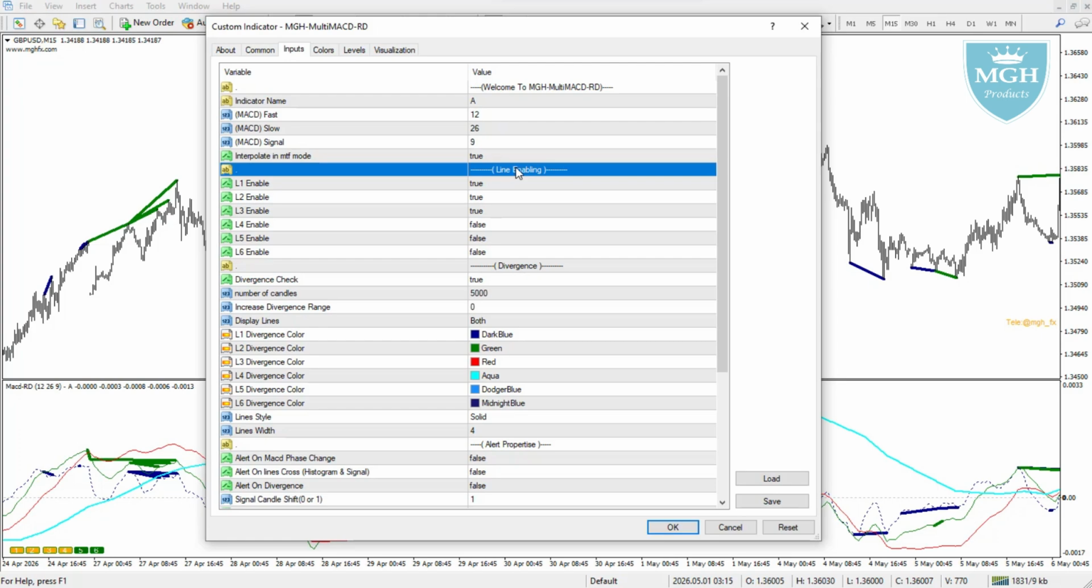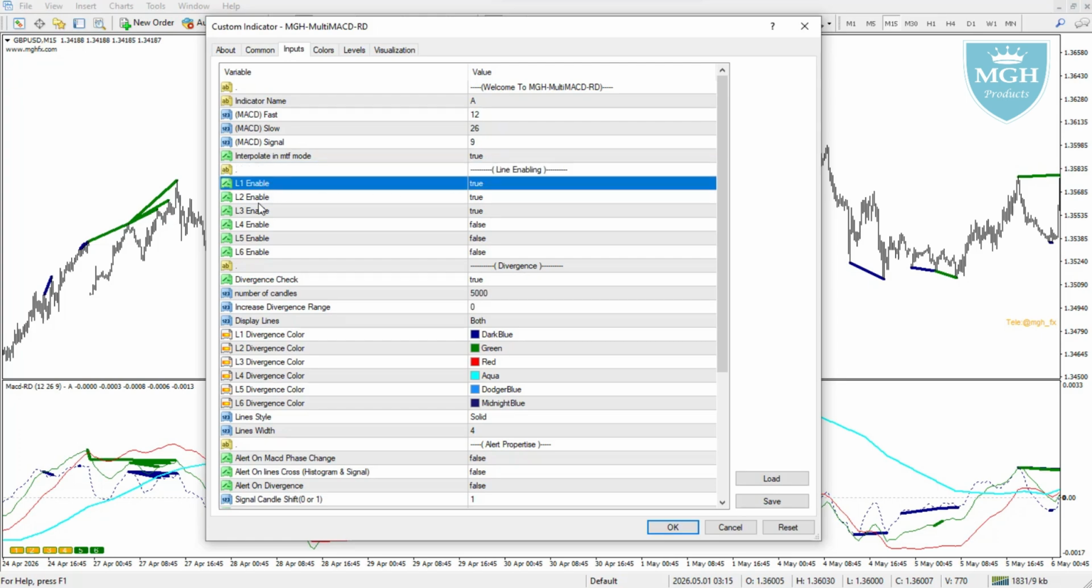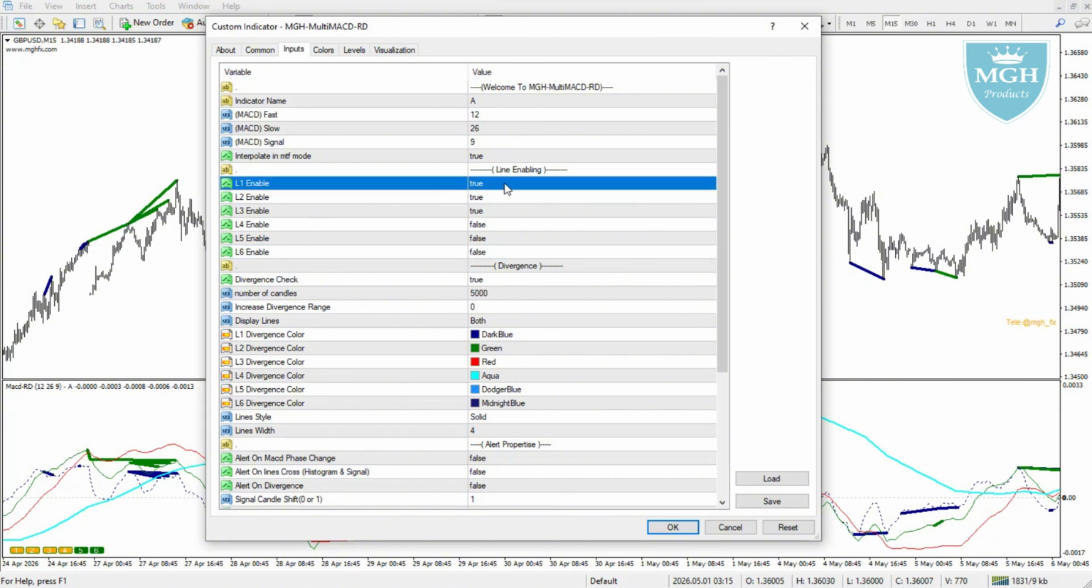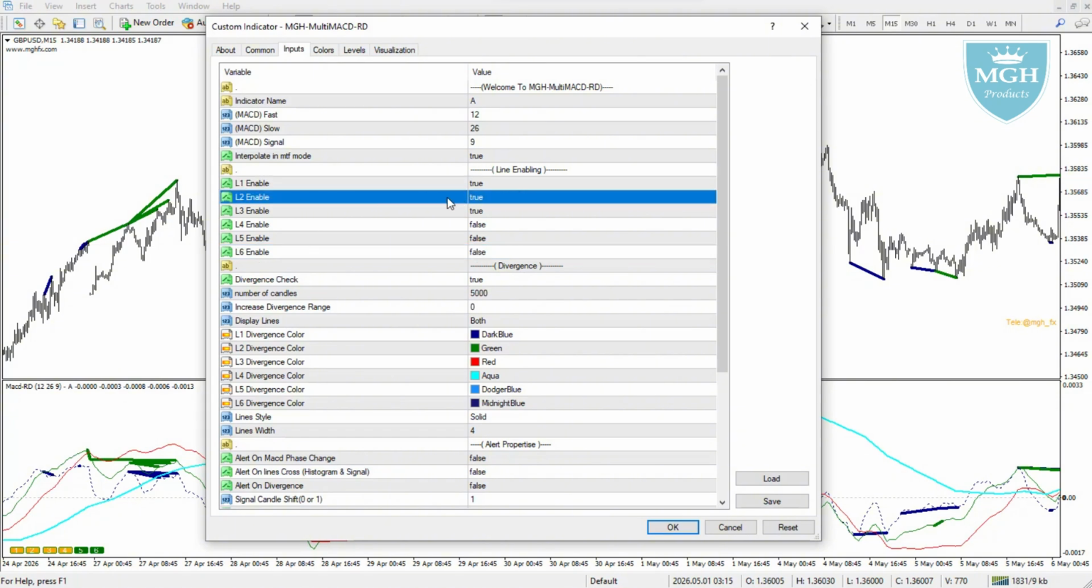Now the line enabling section, L1 through L6. These are your 6 time frame layers. L1 is the current chart time frame. L2 is the next higher, and so on. You enable or disable them here in the settings, or you can use the on-chart buttons we looked at earlier.